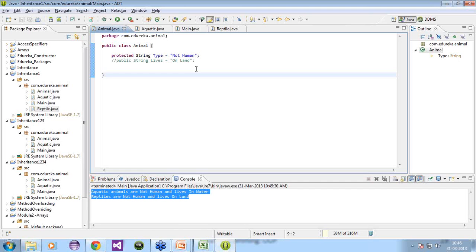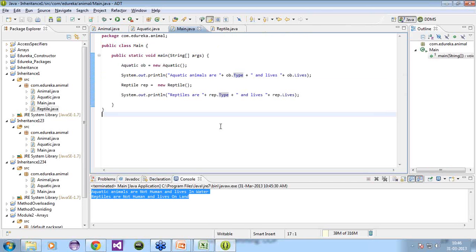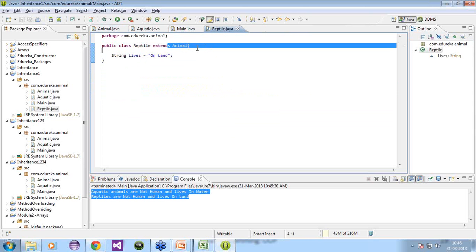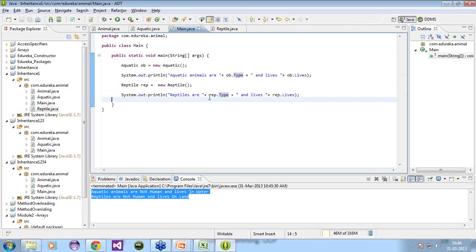Shashidhar says, can we access attribute of animal using reptile object? Yes, that is what we did. If I go to main method, Shashidhar, in the reptile object I'm using rep.type because in reptile I have extended the animal class. And you can see rep.type.